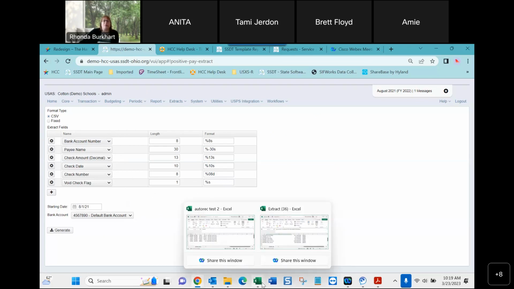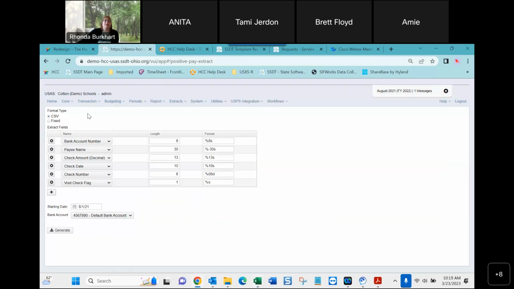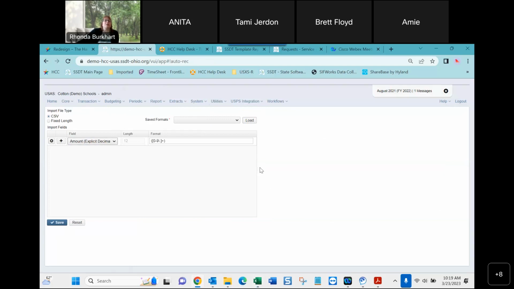So I have a sample file right here that I've used. So we're just going to say, this is the file that I've pulled out of the bank, and I'm going to go ahead and use that one. That's the file we're uploading. It's in CSV format. And so, oh, hang on. We would set that up actually under this automatic reconciliation.